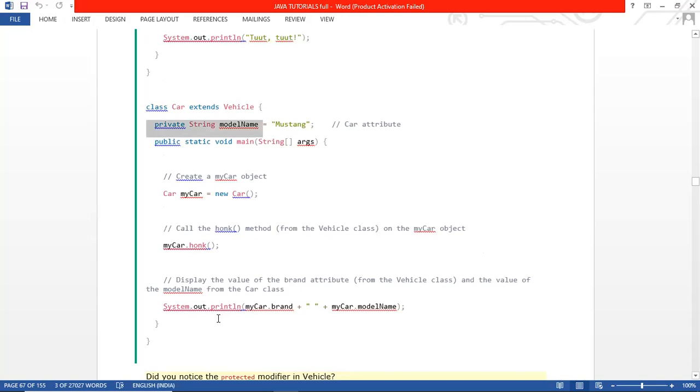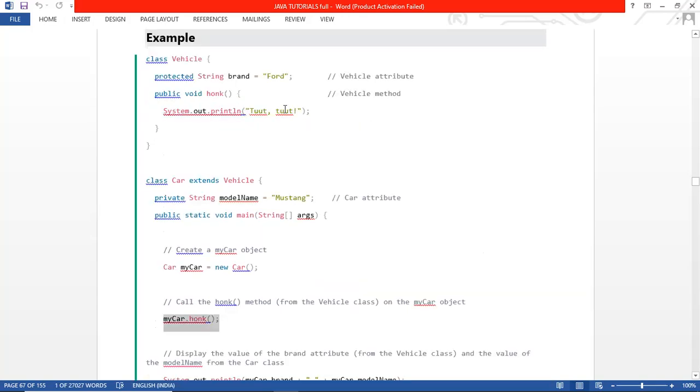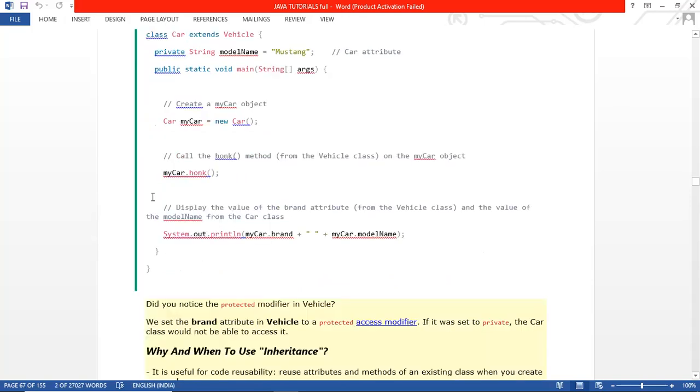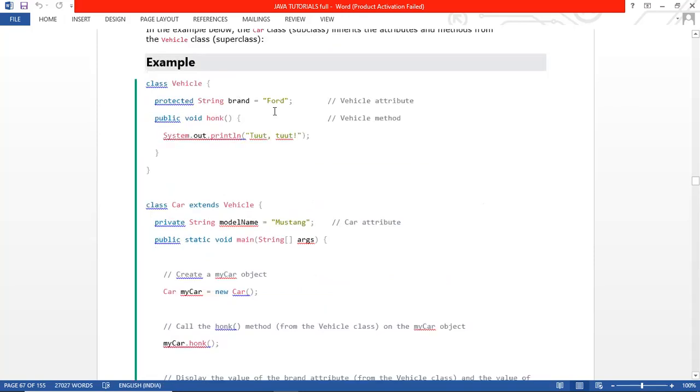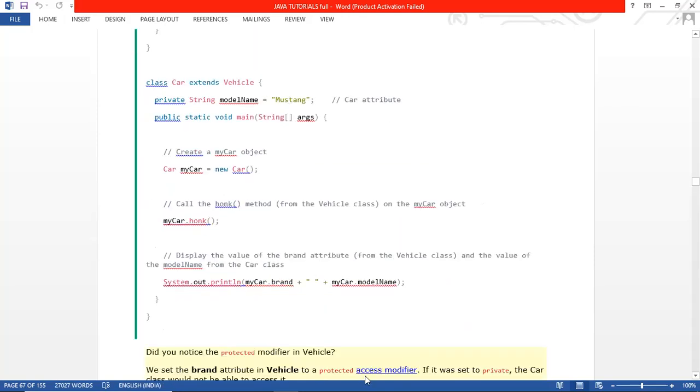So it will give you an output. First of all, I'm calling the honk method, that will give you the output toot toot. And another one is the myCar.brand variable plus space plus myCar.modelName. That brand variable is Ford, and the model name is Mustang. Yes, this is the inheritance thing. Is that clear to all of you now?